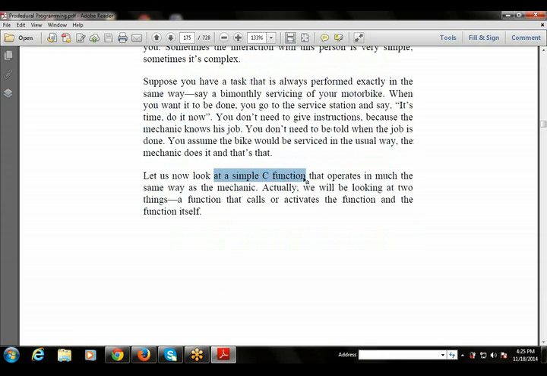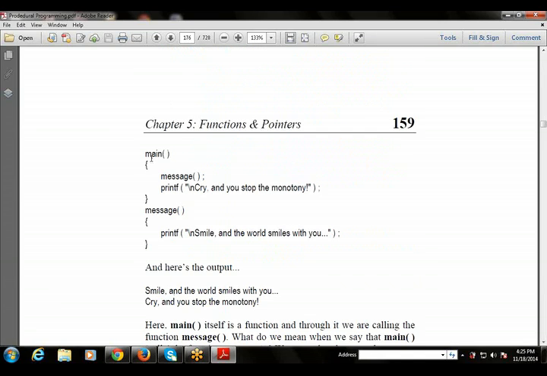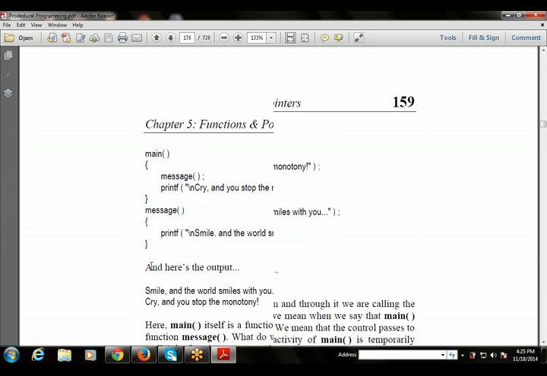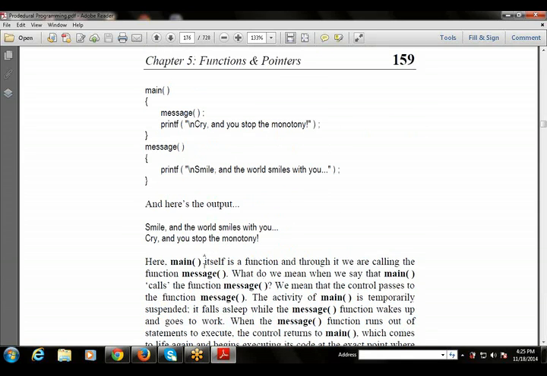Let us look at a simple C function that operates much like a mechanic. This is a simple function that we have discussed. This is the message, this is the function calling, and this is the function definition. So here the function will be called, and here the function definition will arrive. This is the definition of the message function. Main itself is a function, and through it we are calling the function message.